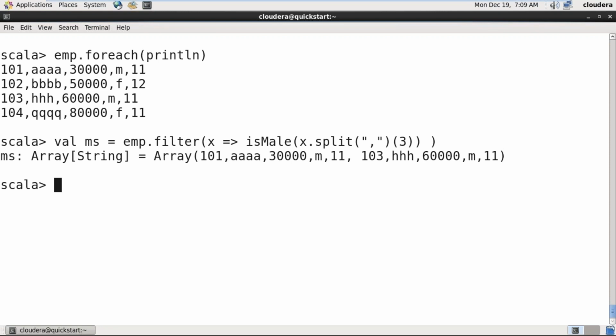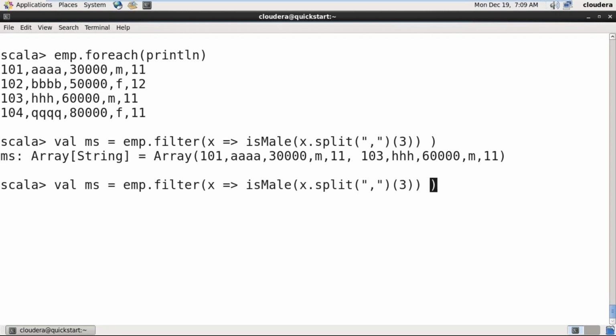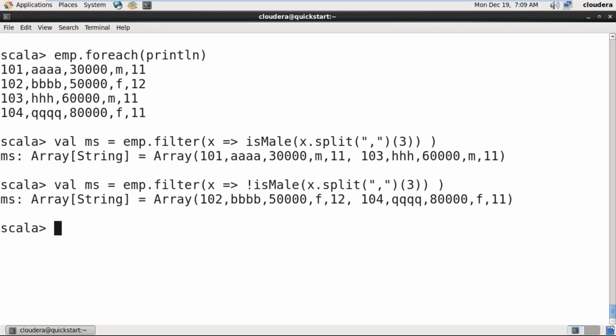So the first one, 101, is male, and 103 is also female. Same thing, if you don't want males and you want only the female list, apply isMale with negation. Now you will get only the female data. In this way, you can develop functions for conditions, even ones which return Boolean values.